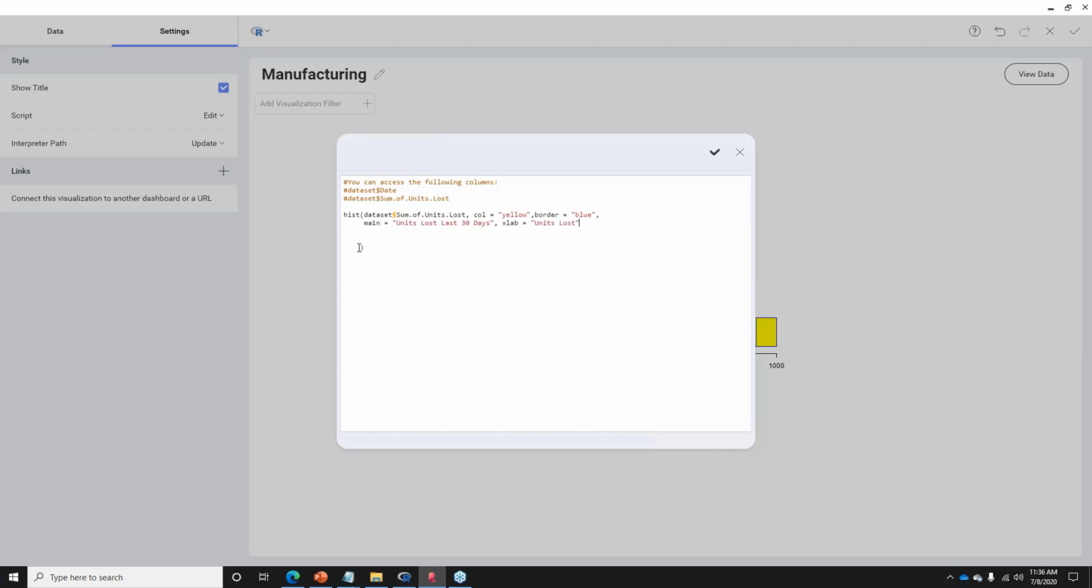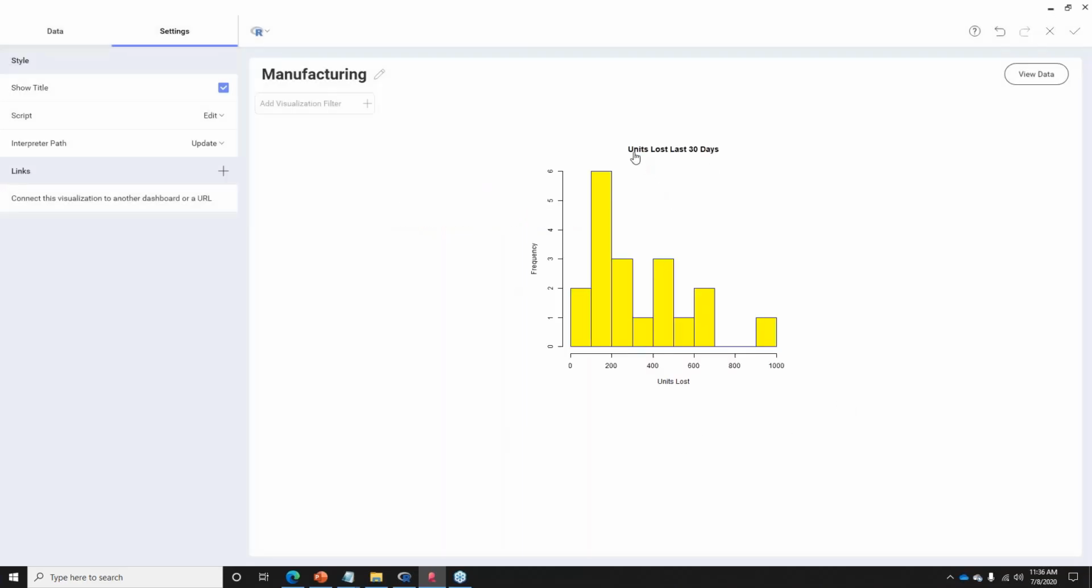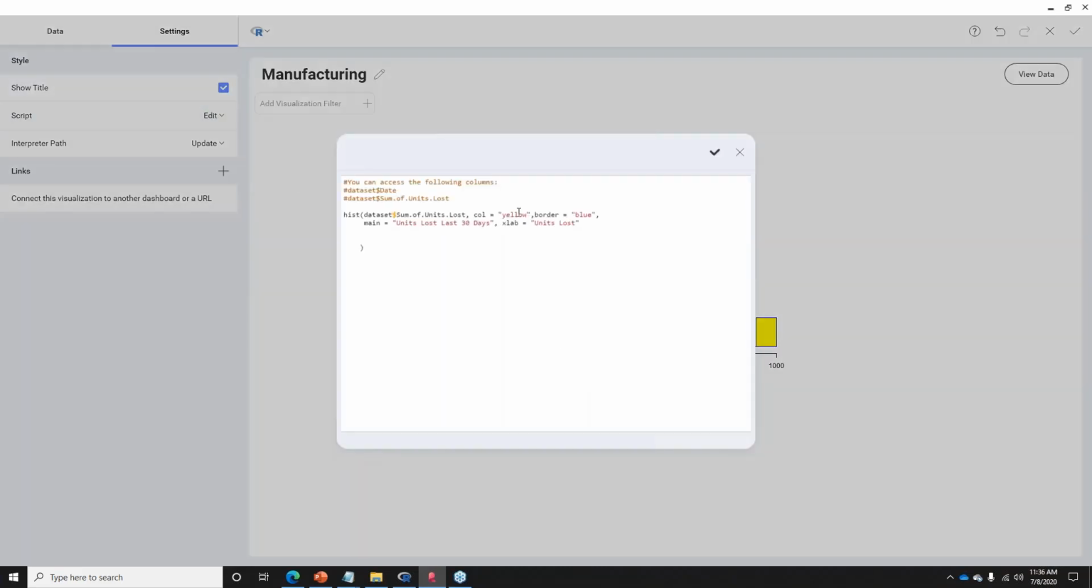And I already have the close parenthesis here, and that looks like it's all I need. I click the checkbox, units lost last 30 days, units lost. And of course, yellow is really not our brand. Our brand is green. And all of our borders are required to be red.